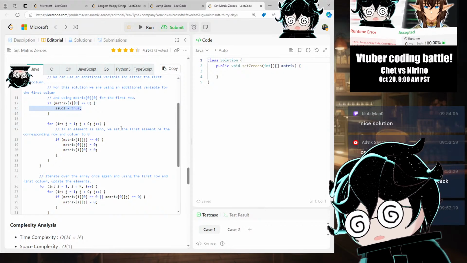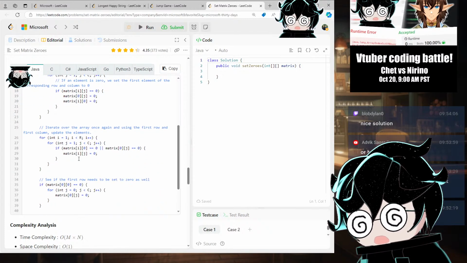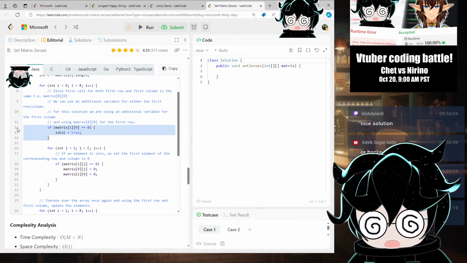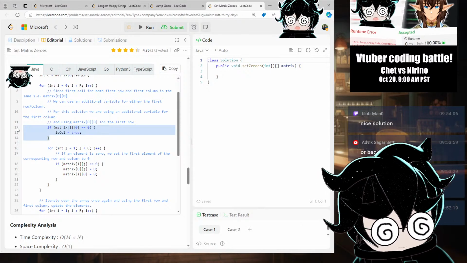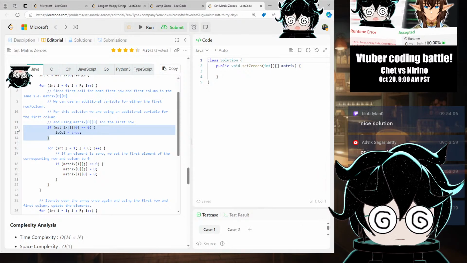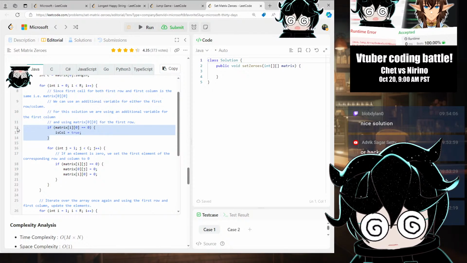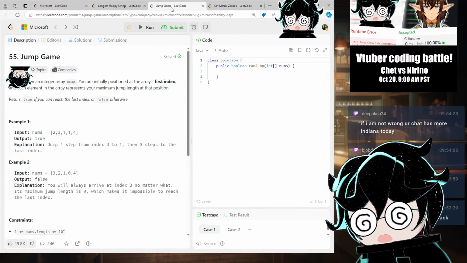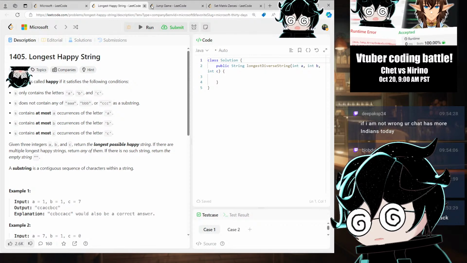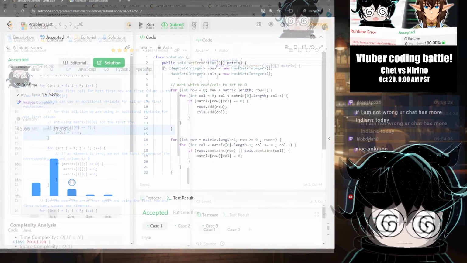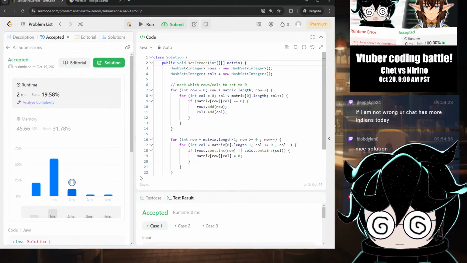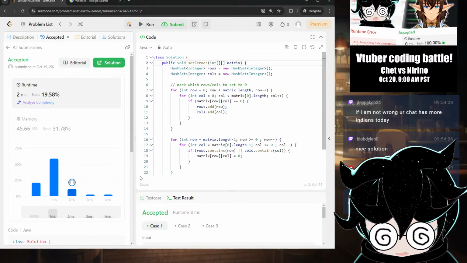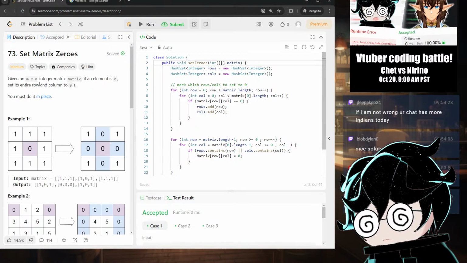Else if an element is 0, we set the first element of the corresponding row and column to 0. I see. Gosh dang it. Yeah, this was messing us up, right? Because if the 0th column needs to be set to 0, then it looks like we need to set everything to 0. Yeah. Okay. Very cool. I think I'll mark this question for review. This is problem 73.